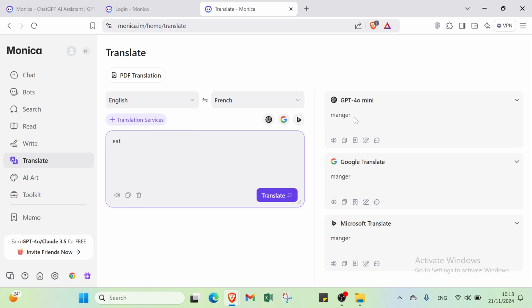So in GPT we have manger, in Google Translate we have manger again, in Microsoft Translate we have manger. So here we have the resource, and we have the same thing here. We have manger, so it's the same, and it does mean manger, right?